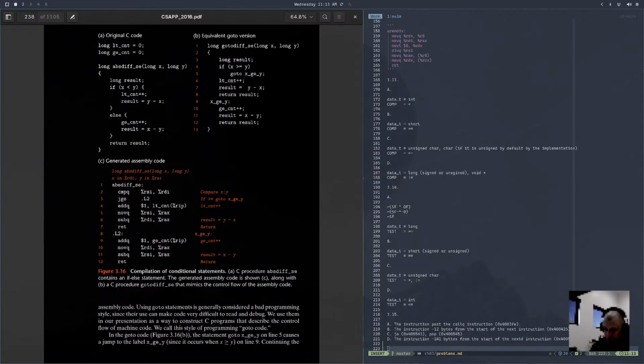C procedure absdiff_se contains an if-else statement. Generated assembly code is shown along with a C procedure gotodiff_se that mimics the control flow of the assembly code. I don't like these C equivalents. I'd rather just have the original C source compiled into assembly and view the two.